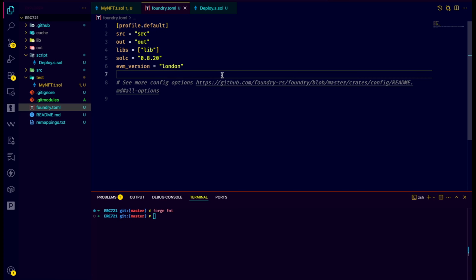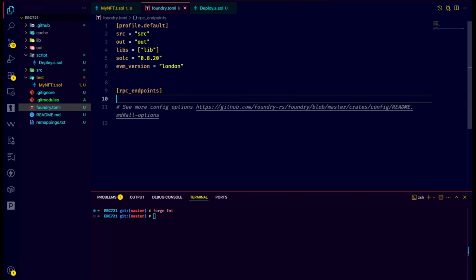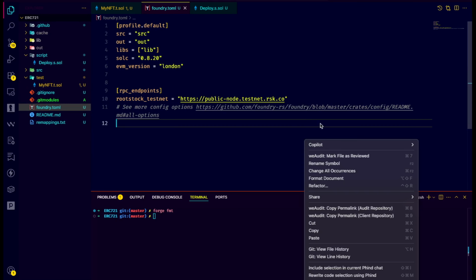So for that we need to pass one more thing as RPC endpoints, and here we have to declare Rootstock Testnet. Let's say I'm going to use this public RPC URL, so you can use public dot testnet dot rsk dot co. You can also use this one if you don't know.